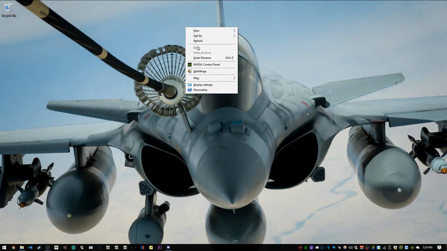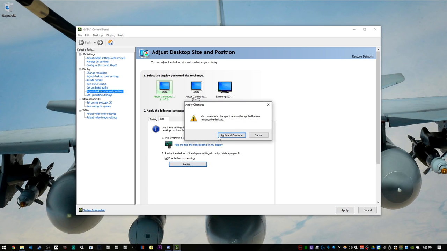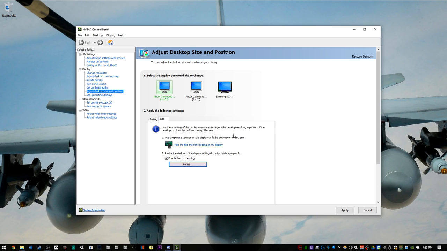So first I went to the NVIDIA control panel. You want to go to adjust desktop size and position. I need to do this on all three of my monitors. You don't have to, you can just do it on the one running DCS, but it makes it easier if you do it on everything. First we want to enable desktop resizing, and instead of clicking apply, click the resize button. It's going to tell you you have changes, do you want them to be applied? Go ahead and say yes.